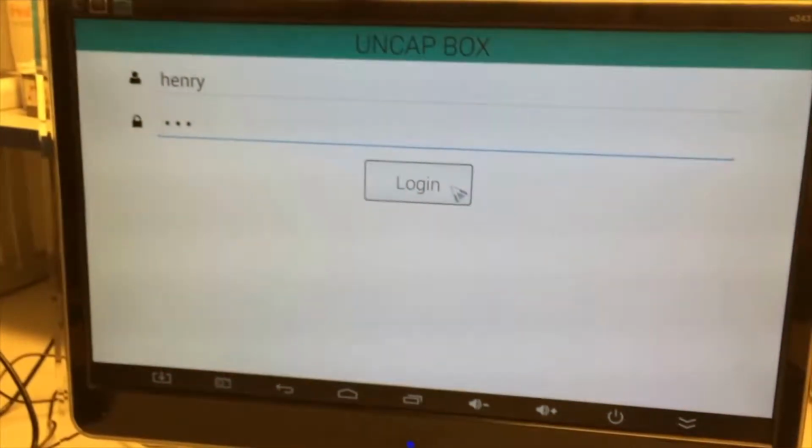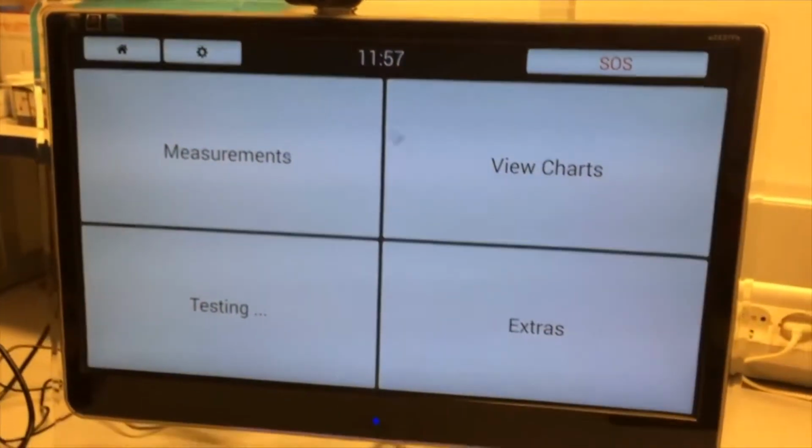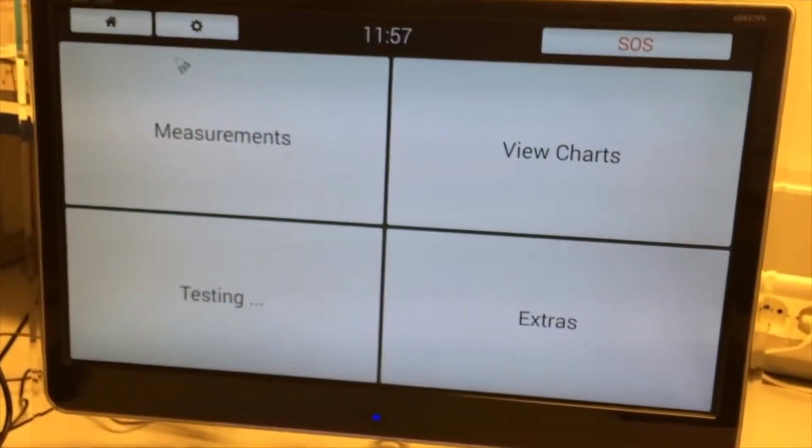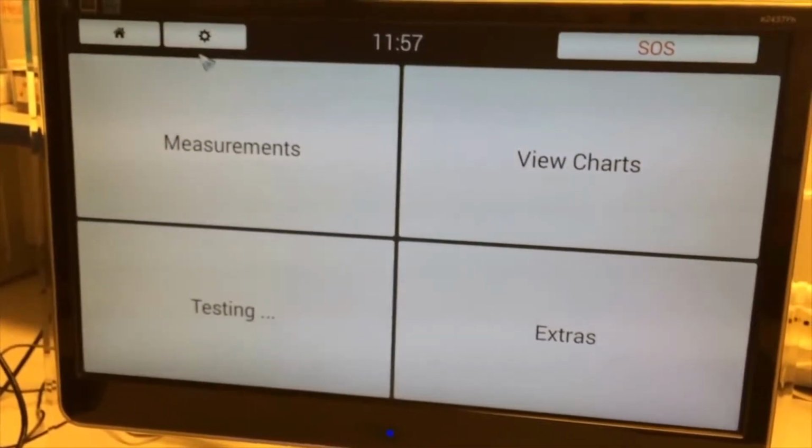We're going to log in with a demo account. And now we're at the home screen of the app. We don't have any fancy buttons yet. This is just to show the basic functionalities.